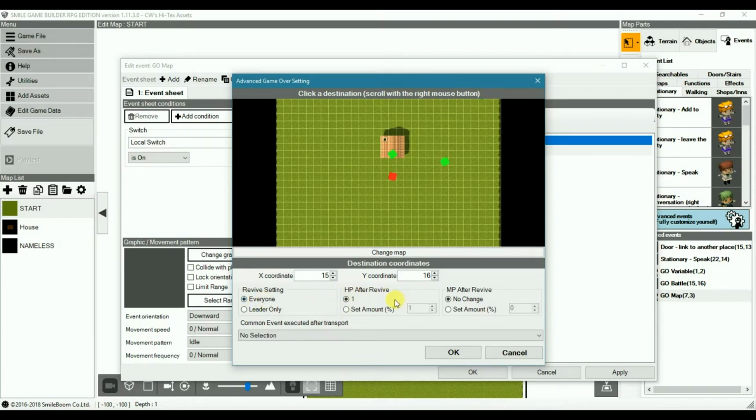HP after revive gives the option to revive the characters with 1 HP only, or you can have a fixed amount. It's a percentage of the maximum HP. And similarly with MP after revive, this does the same thing, but no change means that whatever MP you use during battle or whatever remains lost until you find a way to restore it, or you can set a percentage amount, again of the maximum MP, to restore.